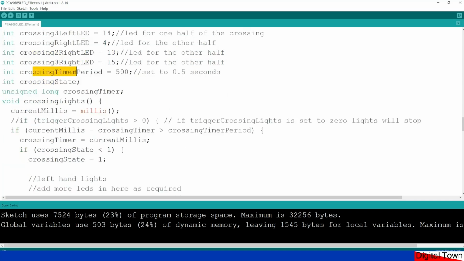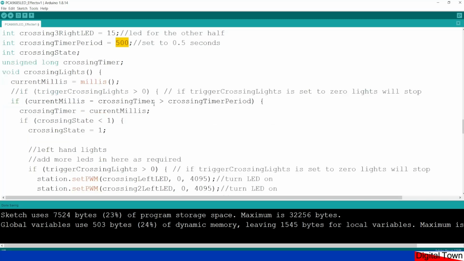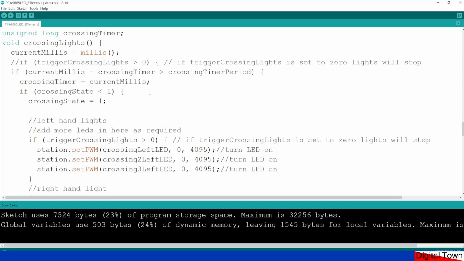Now I've set the crossing timer period so that it changes every half a second. Depending what you're modeling, depending what country, you might want to change that value to whatever value your crossing lights flash at. I've got no idea. I took a guess at it, to be honest. And then we have the crossing code itself.